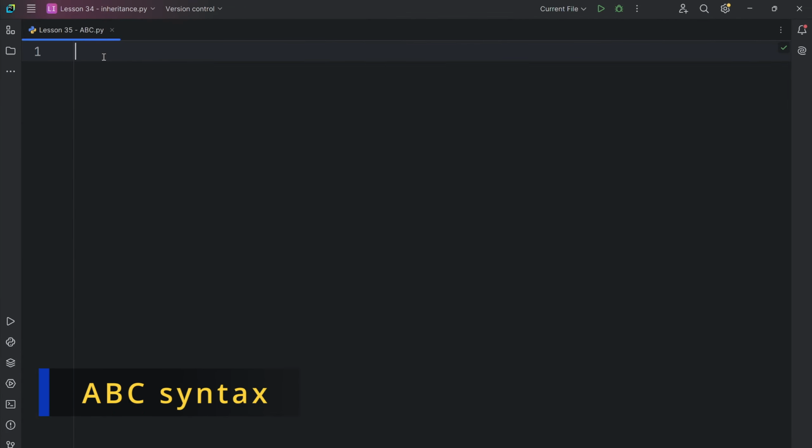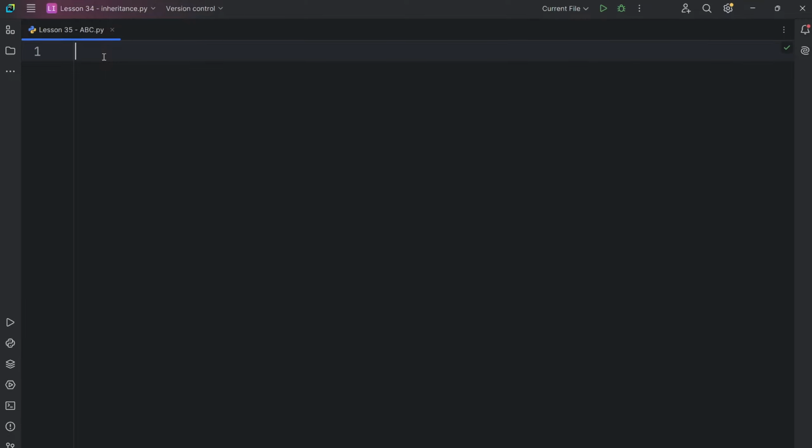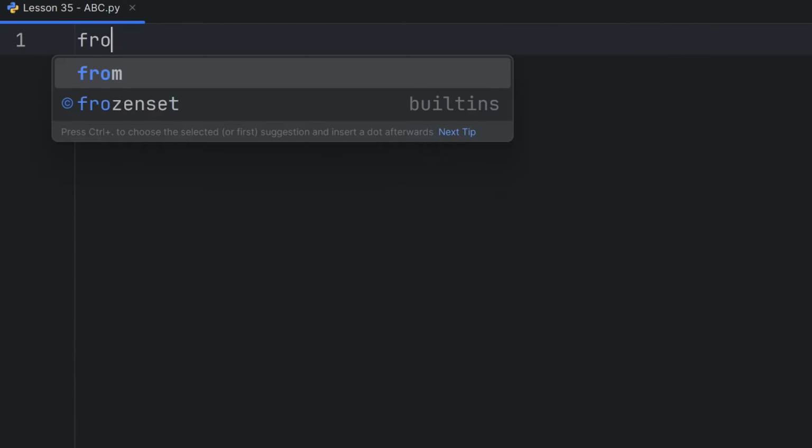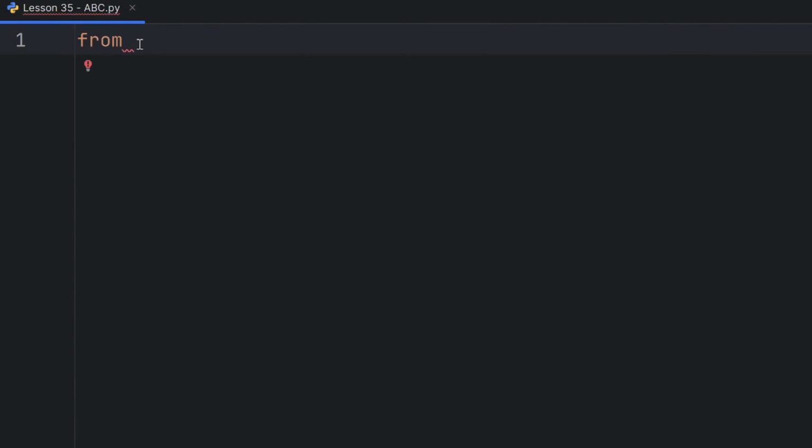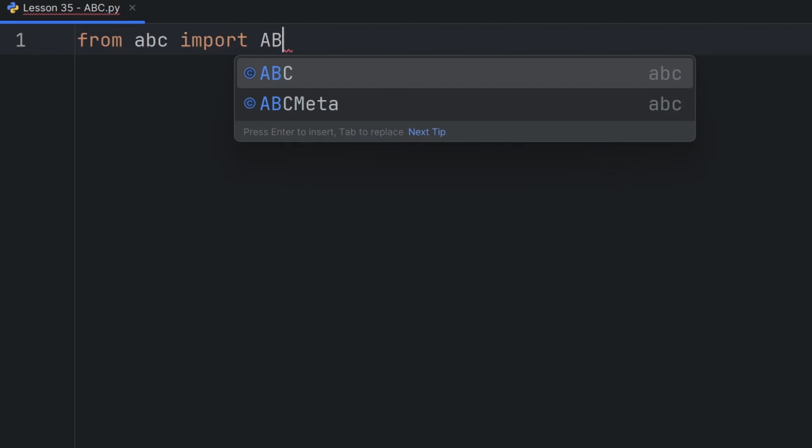Abstract base class is usually called ABC. ABC is a blueprint for other classes. ABCs allow you to define methods that must be implemented in any subclass. But in order to create that subclass to be enforced, you must first create your abstract class, which in order to be created, you must import that abstract ABC class from the ABC module.